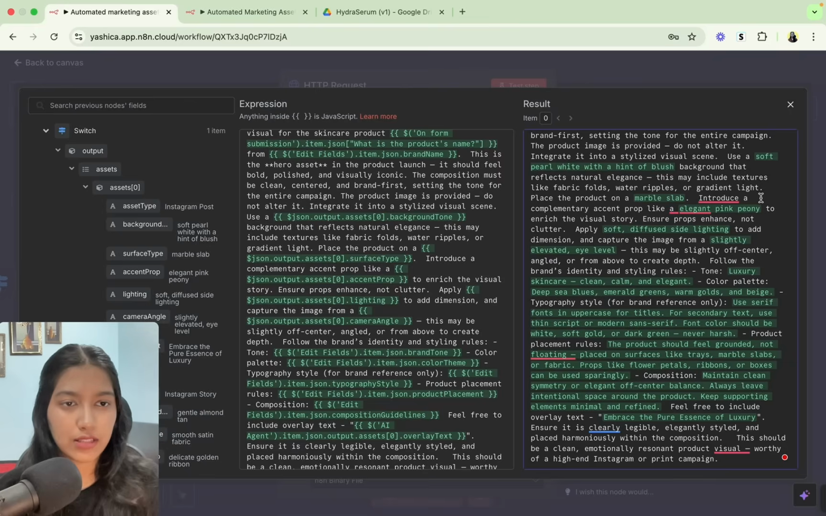That's fine. Let's introduce a prop like an elegant pink peony to enrich the visual story. This is fine. Ensure props enhance, not clutter. Apply this lighting to add the dimension.